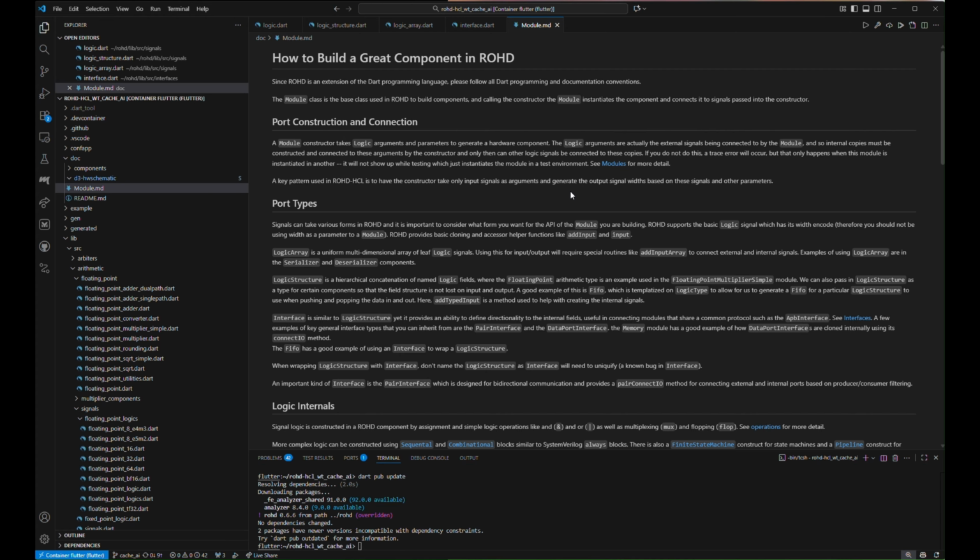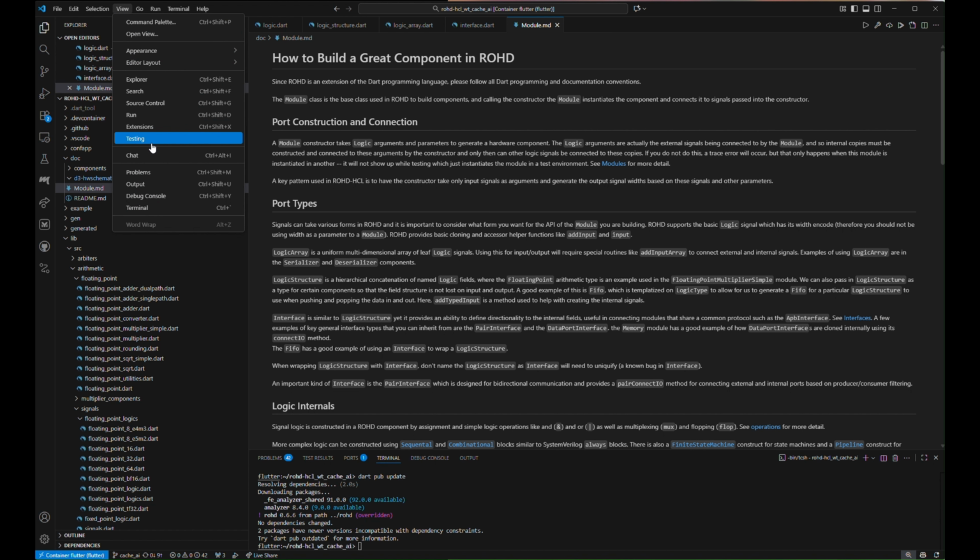Now, since this is the human starting point, we actually had our LLM not only read this file, but read the entire repository so that it could ramp up on the programming patterns we use in ROHD. And so this is what the LLM picked up.